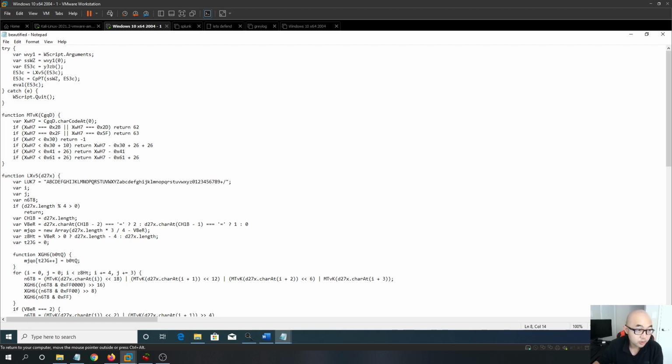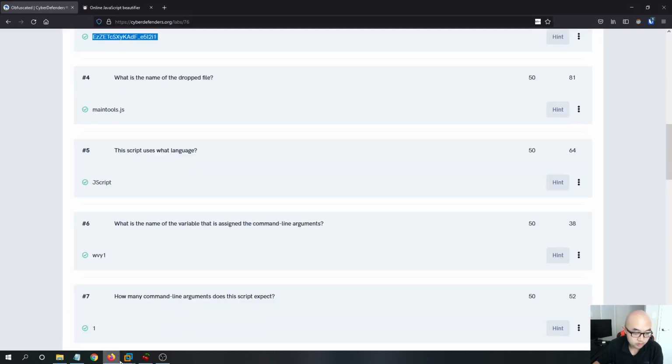So we see that wscript.arguments is being assigned to these variables. So those are the variables that are going to take the command line arguments. So that is the answer.